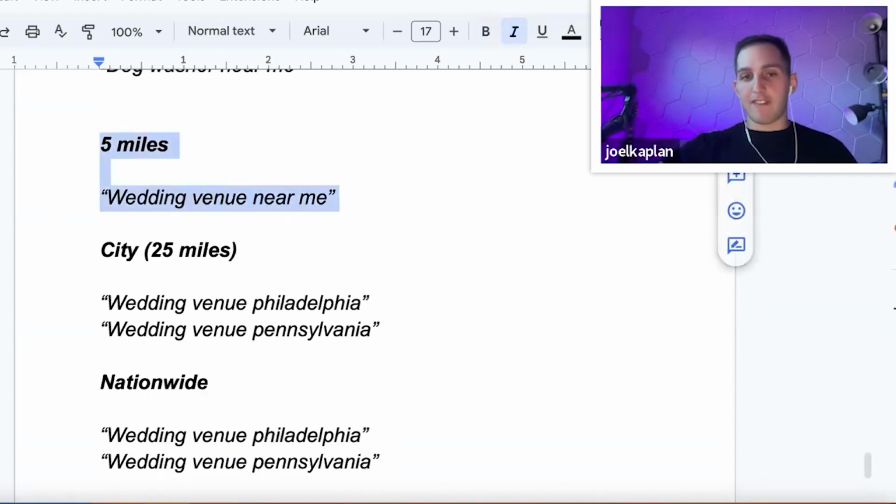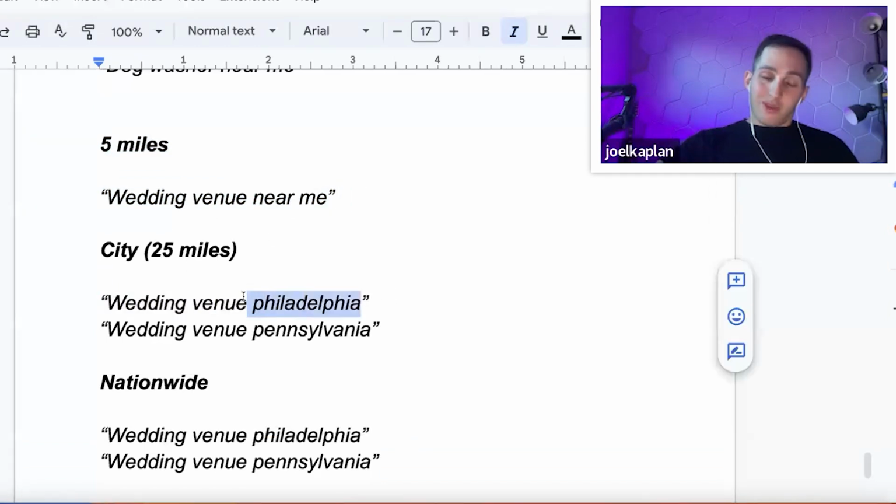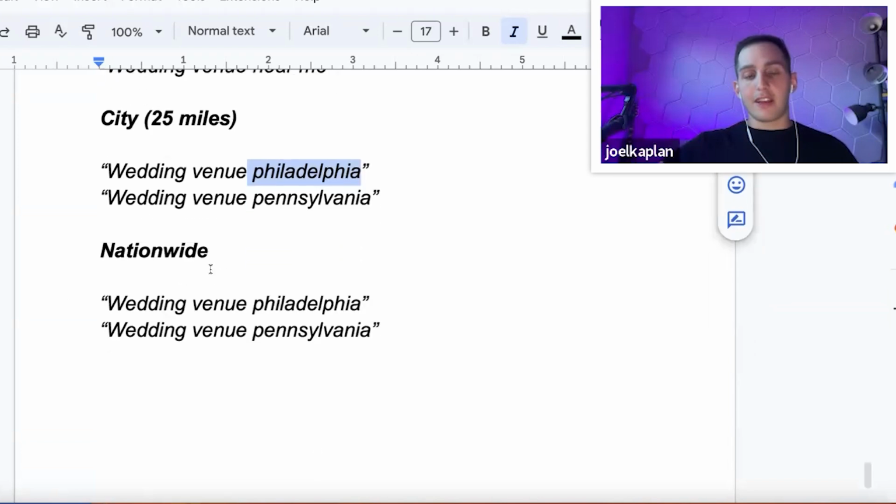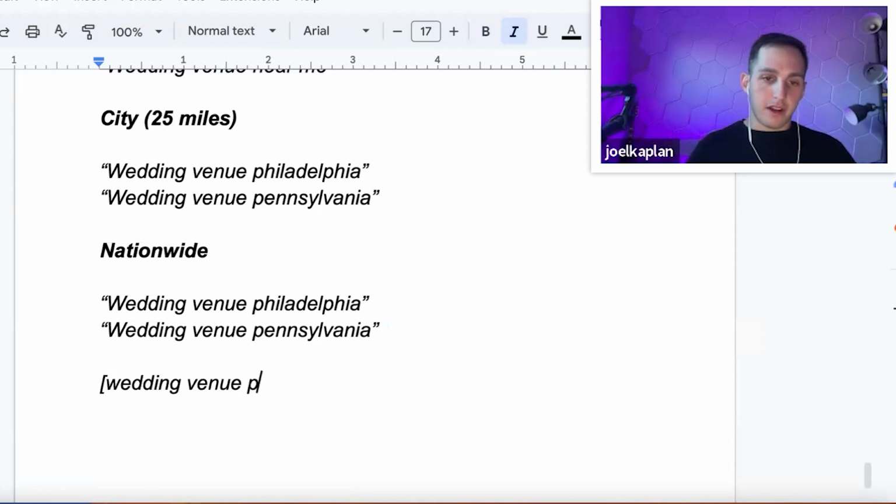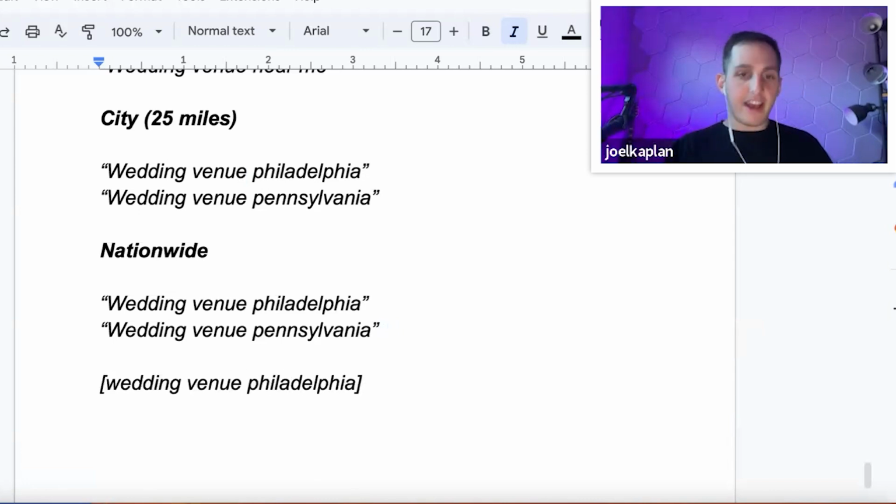So for 5 miles, you could have a wedding venue near me campaign. For 25 miles, wedding venue near me might be tricky, so you might want to include the city, and then same goes for nationwide. For the nationwide campaign, that's where maybe I would do an exact match campaign, where I might do wedding venue Philadelphia. That way I don't waste money. So it's like anyone searching for this exact keyword anywhere in the United States, I'll show up, but they have to be searching for that exact keyword.